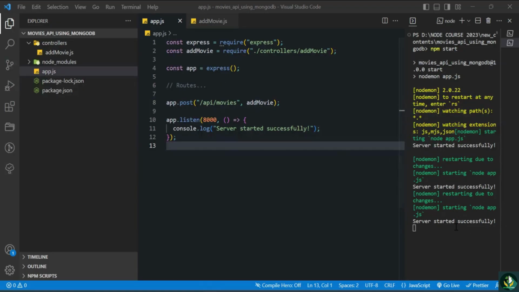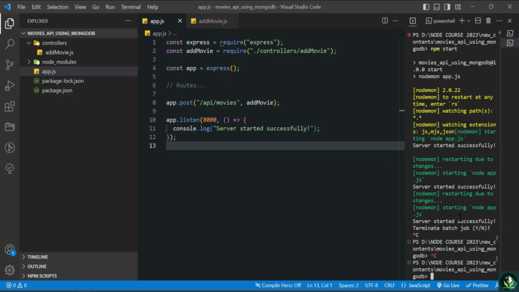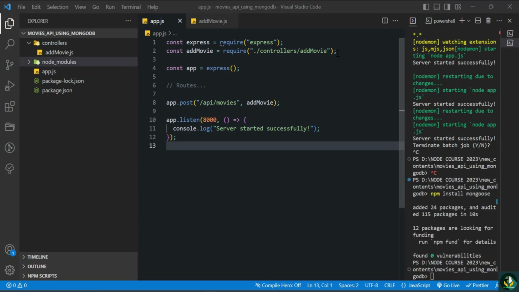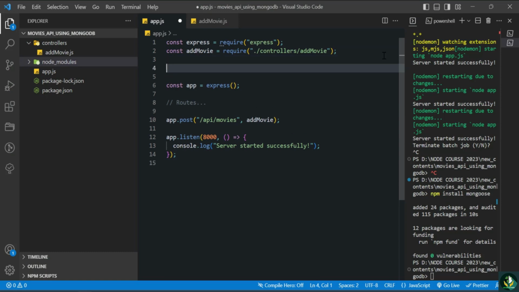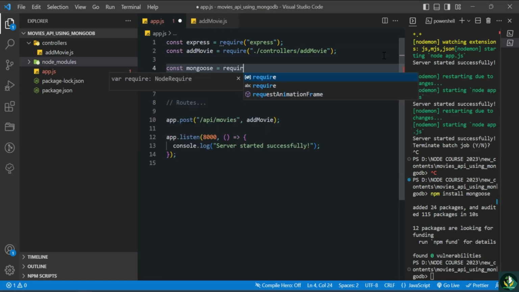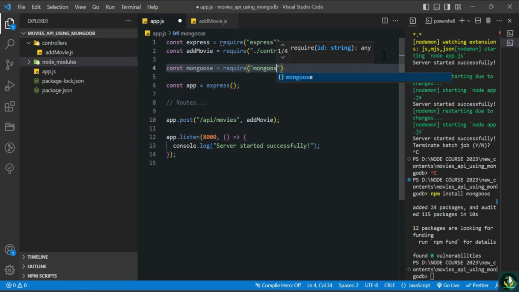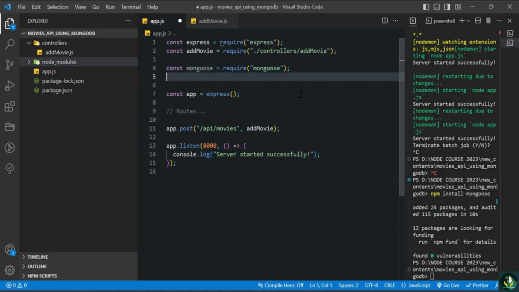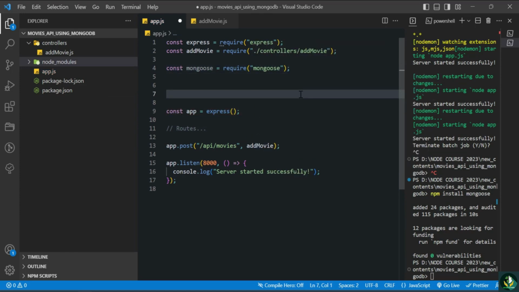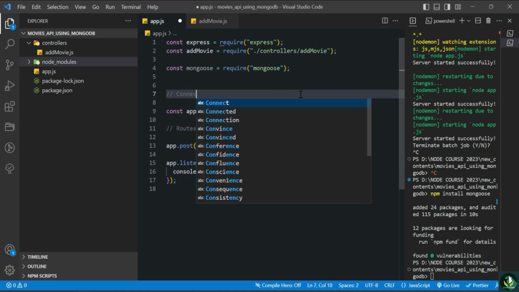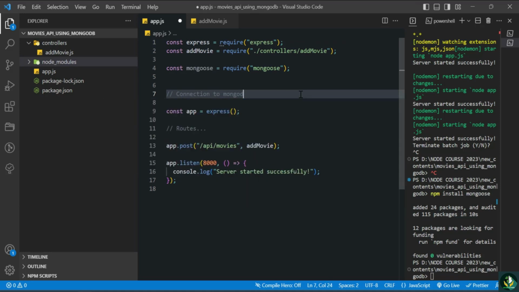So if you have any starter server running, close it for now, and then npm install mongoose. Once Mongoose is installed on your system, you can go ahead and import it. So const mongoose equals require mongoose. Now what you need to do is make a connection. So I'll comment it: connection to MongoDB.